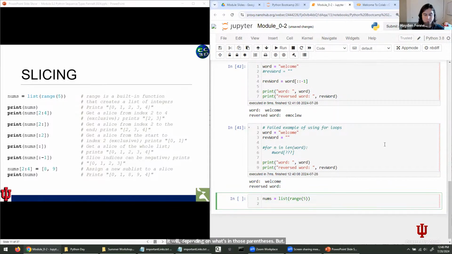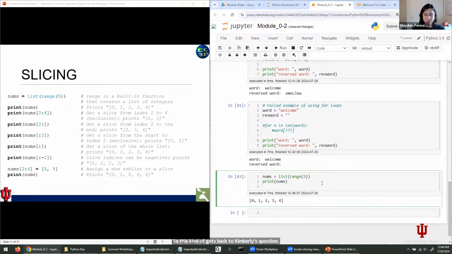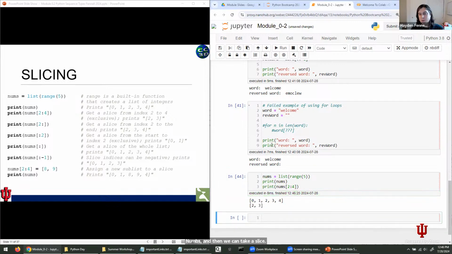Anyway, so we can print nums, we run that, we get our list. And then again, like we were doing with strings, so this kind of gets back to Kimberly's question. We can also print nums, and then we can take a slice of that list. So what's actually happening with the slicing is all in these hard brackets.